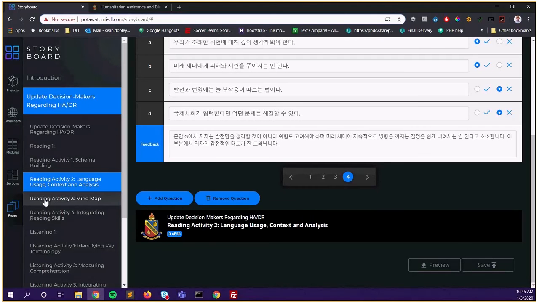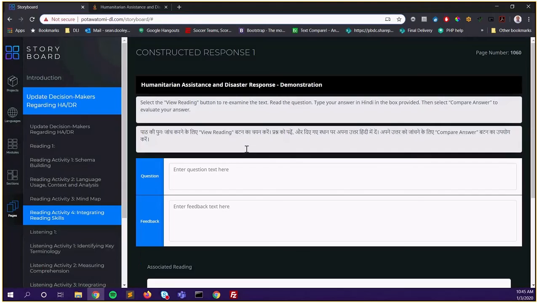We don't have the mind map template available right now, so we're going to skip that one. And we're going to go down to reading activity 4, which is going to be a constructed response. I believe the instructions are already populated. Is that correct? Yes. In the beginning, in that first section where I showed you where the instruction text is being pulled, in this left navigation section, you'd be able to go to the actual language, and then go to the button that's right here. Let's see if we can do that right now.